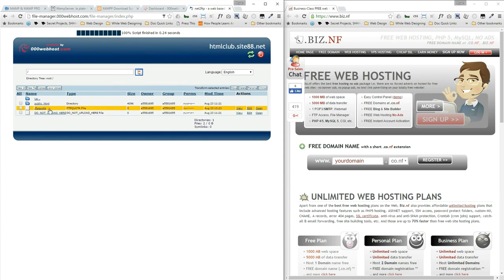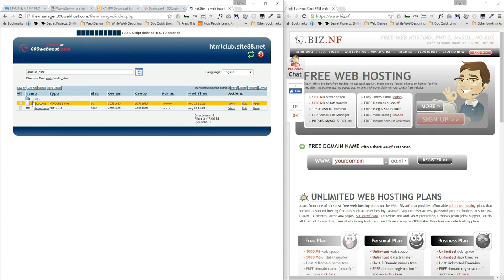So here's 000 web host. I went to the file manager, public HTML. I'm sure I can add all my stuff in there as well. Now there is a 500 megabyte upload limit, so you might find yourself uploading things quite slowly. But hey, you can also convert all your documents. But you know what you can do actually is you could upload all your images here.